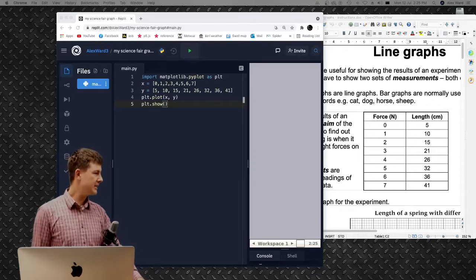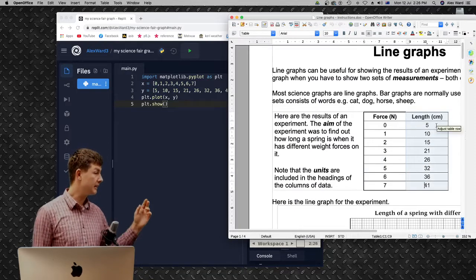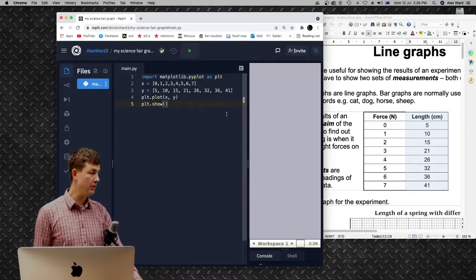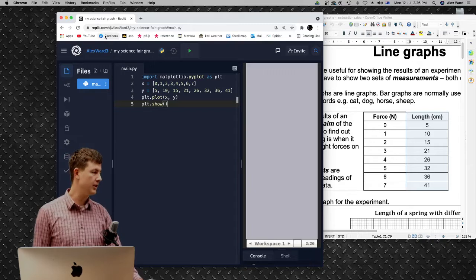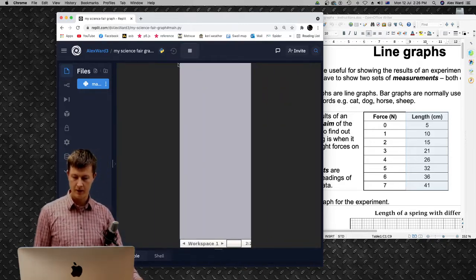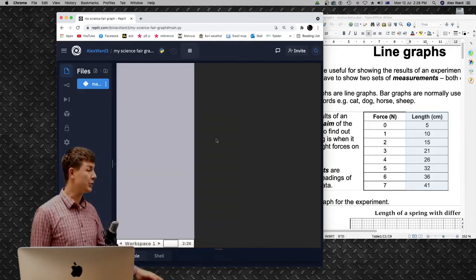Now, last video we graphed this data here, and we graphed the force on a spring against its length. And its length, of course, being up on the y-axis. We did that using Matplotlib, using Python, and on Replit.com. Now, if we run this code, of course, we get this lovely graph here, and it should turn up very, very shortly.